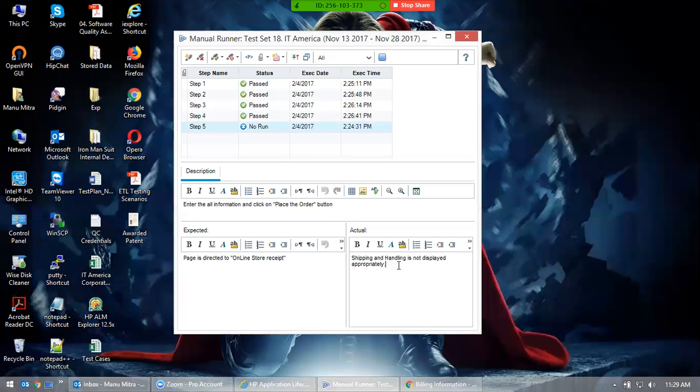Okay, shipping and handling is not displayed appropriately. So what you want to do is fail this test case. Now, if all the test cases pass, then only it says it's passed. If any one of the test cases fails, then everything is failed. Okay, that's the objective here.